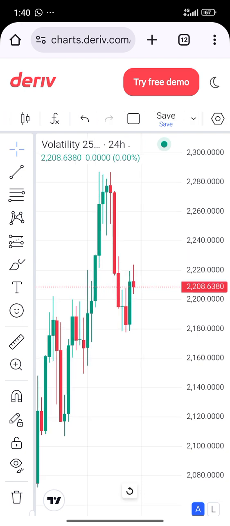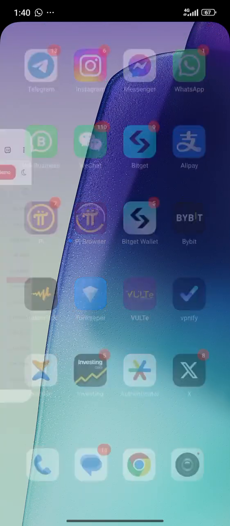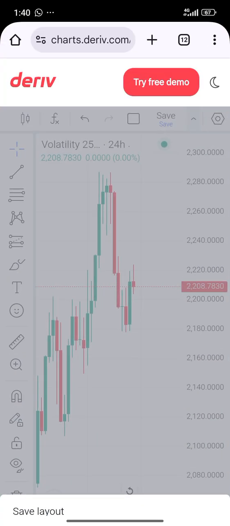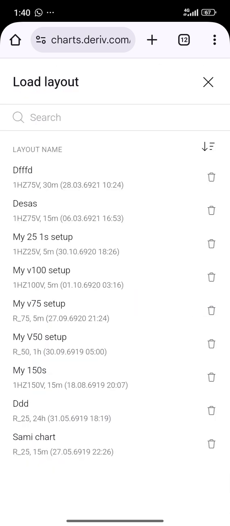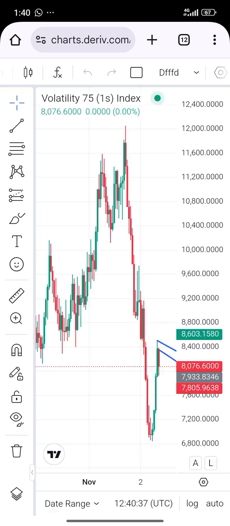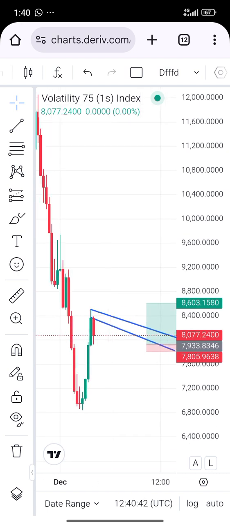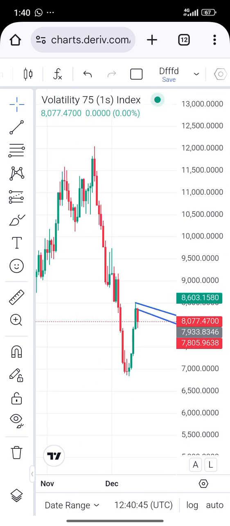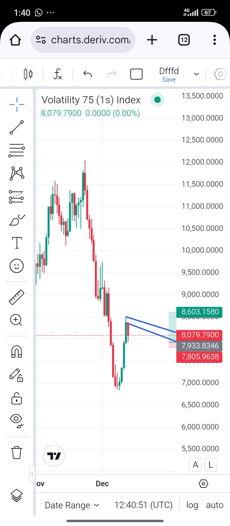Okay, now I want to bring out the layout that I've saved. So I just go here, click here, bring this up. You see here, load layout. Once you click on this, there is a watch list that I've saved. All these things are the trades that I've saved. So you just click here, and then click here. You see that the thing still remains. So this is how you save using your phone.